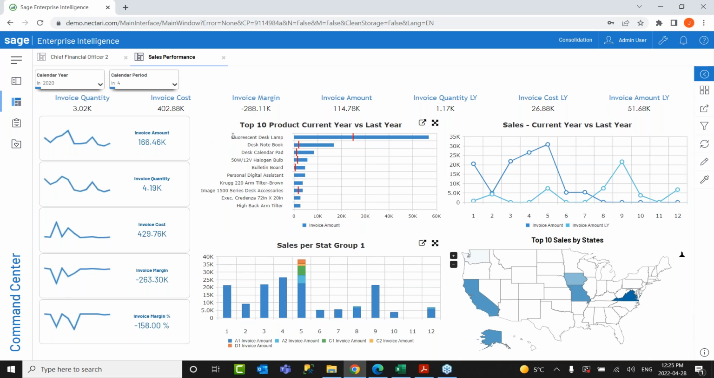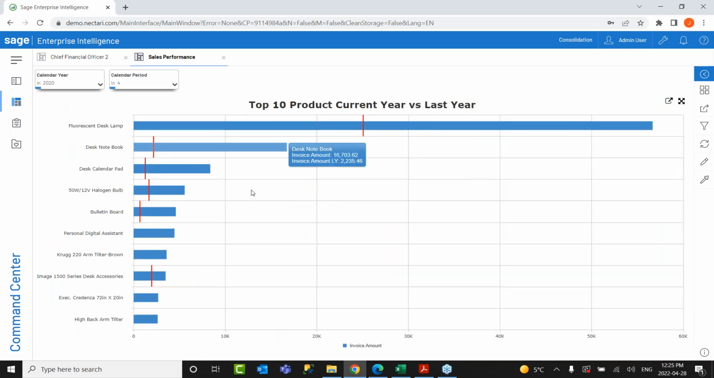Then another thing that I must highlight here in this dashboard is this particular view, which I can enlarge like this. We are comparing the sales of this year versus last year, where the blue bars show us the actuals versus the red bars, which show us the amounts from the last year. So we can easily analyze how we are doing in terms of our sales this year versus last year. And by doing so, we can see that high back arm tilter, for example, is the product which is actually the least when it comes to the number of sales that we did on this product.